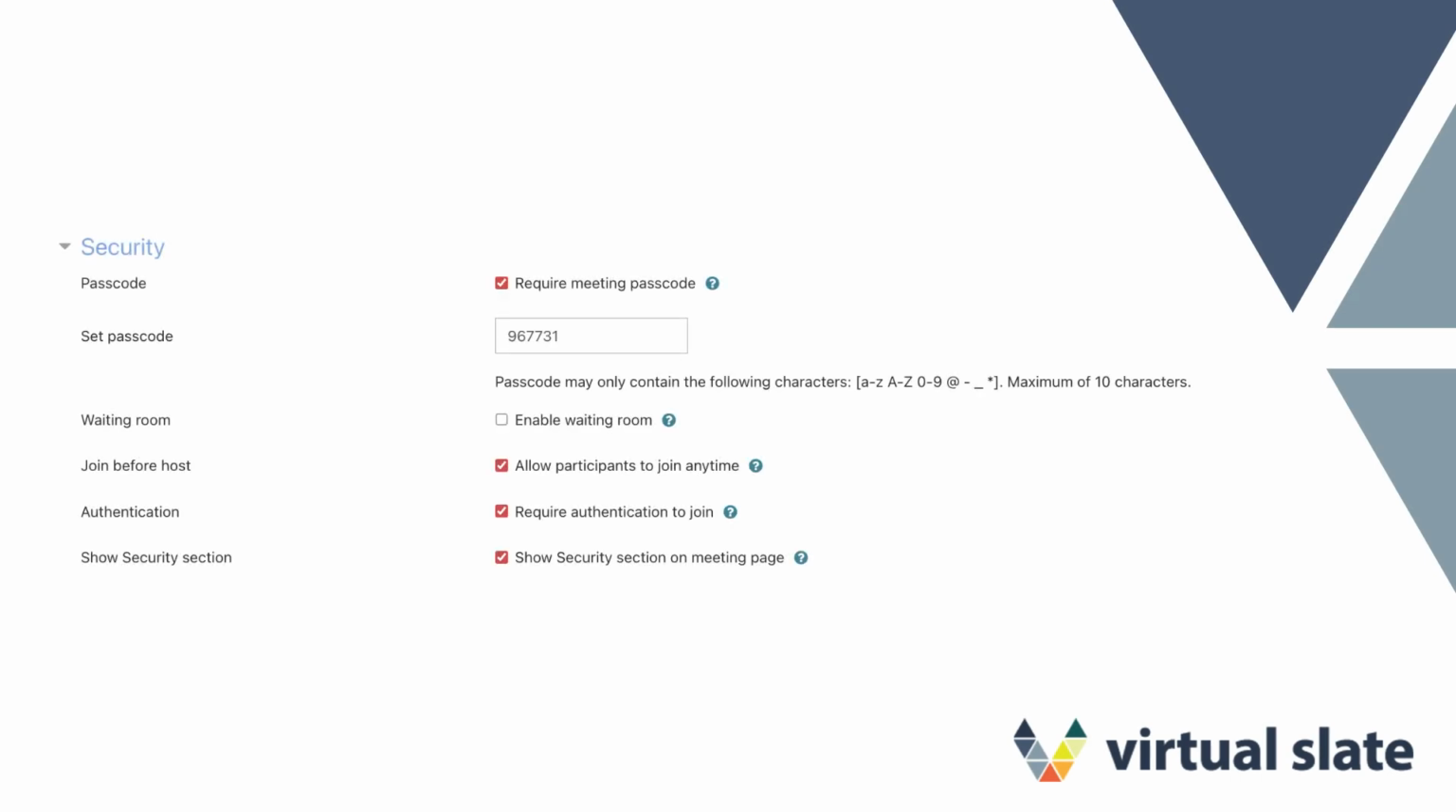In the Security section, you can set the security settings associated with the meeting, such as whether the meeting requires a passcode or not for entry. If the passcode is required, then participants who enter the meeting room within the Moodle activity will not be required to input this password. In this section, you can also set the meeting passcode, enable or disable the waiting room, allow participants to join at any time, or whether you wish to require authentication to join, which requires authorized Zoom accounts to be able to join the meeting, and whether or not you wish to display the security section on the meeting page.